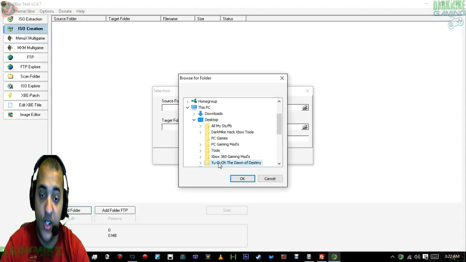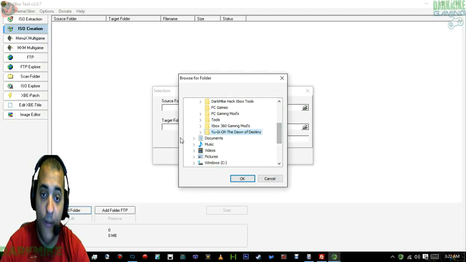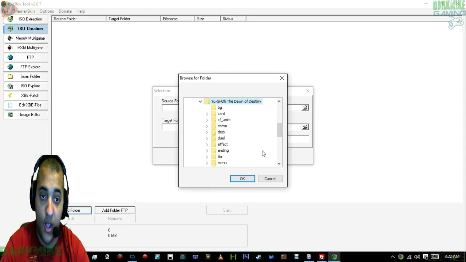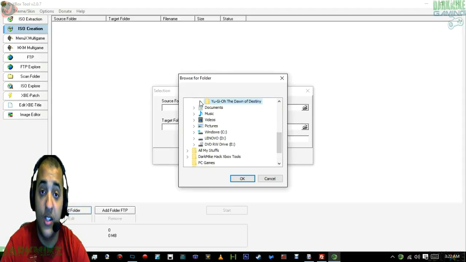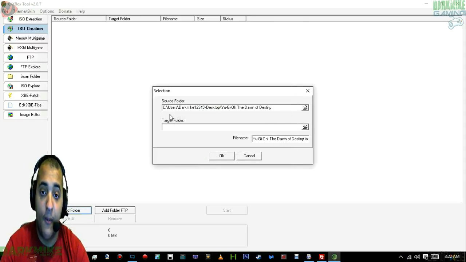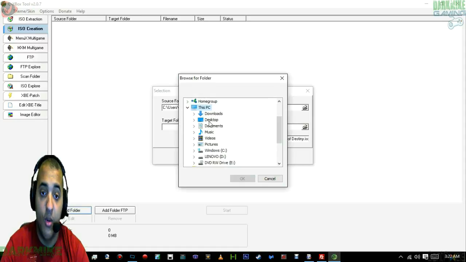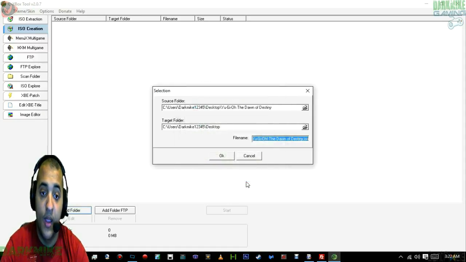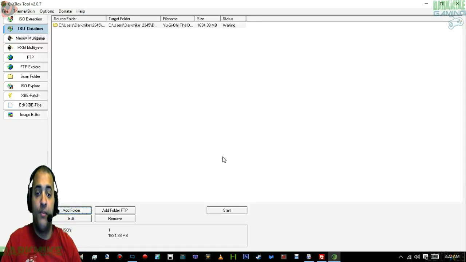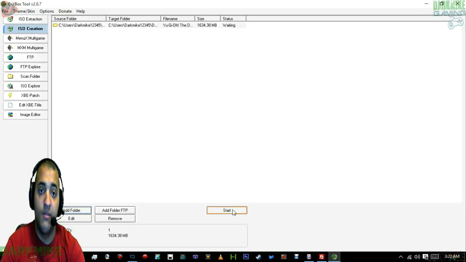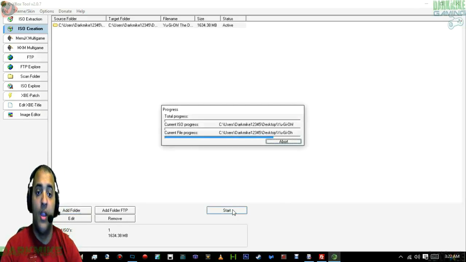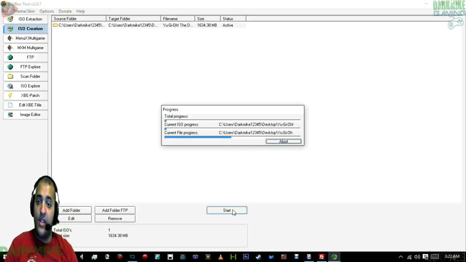And right here's this one. This one contains all those files. So you see all this? This will now be an ISO. So I'm going to click on the file right here, Yu-Gi-Oh! The Draw of Destiny. I'm going to hit OK, and then I'm going to go to Target File, which is going to be right here, and then hit OK. And after that, I'm going to hit Start. Now it's going to create the ISO.